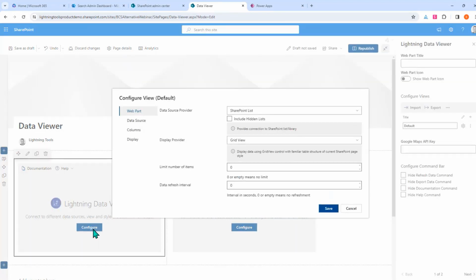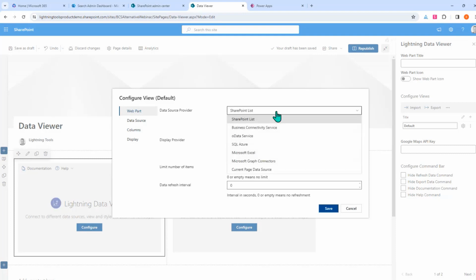That takes us straight into the configuration view, where we've just got 4 tabs down the left-hand side in order to be able to configure our web part. There are some properties over on the right which we'll be exploring as well, but initially let's just go through and choose what we're going to connect to. So the list looks relatively small in comparison to Power BI and also Power Apps, but some of these have a lot behind the scenes.